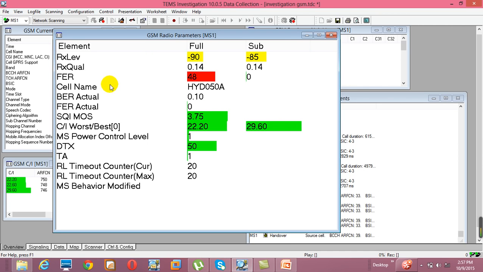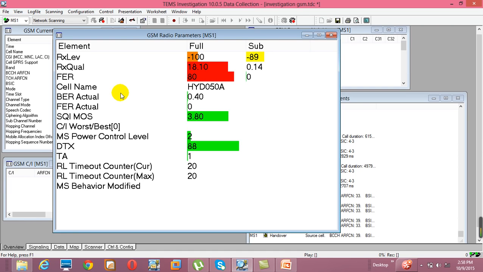Then what you have is the frame erasure rate, how many frames are getting erased. Then you have the cell name, bit error rate. Bit error rate is nothing but how many bits we are transmitting, and in that how much error we are getting. Then the FER is the same, like then SQI.